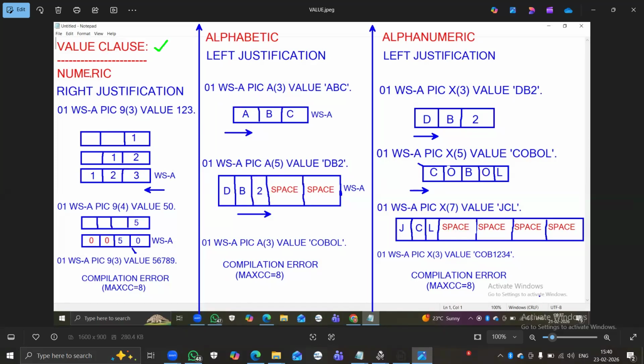So if you are using value clause, how will the numeric data be stored? If you are using value clause in numeric, the data will be stored in the form of right justification. We are declaring the group variable 01 WSC, my variable name, picture clause numeric data type, allocating 3 bytes of memory, and my value is also numeric 1, 2, 3. So how is this 1, 2, 3 stored internally into this variable? That is the justification.